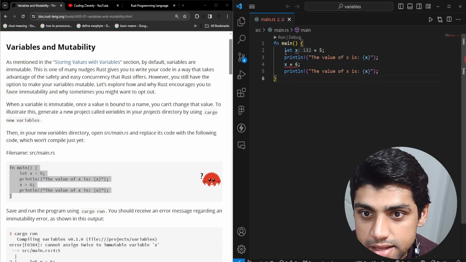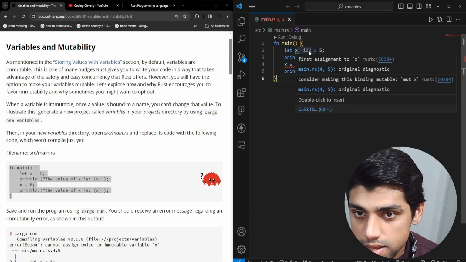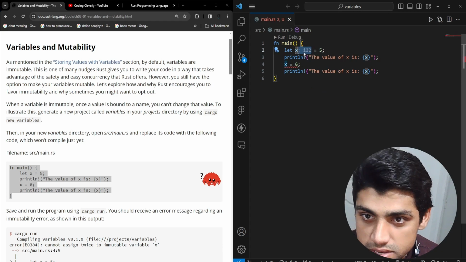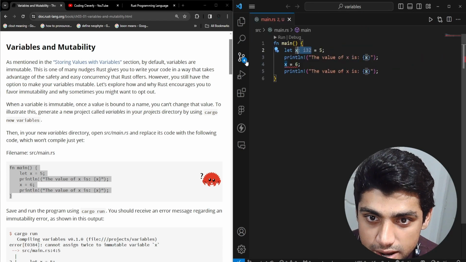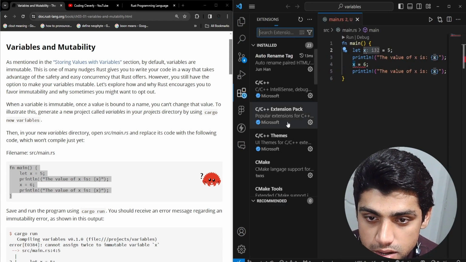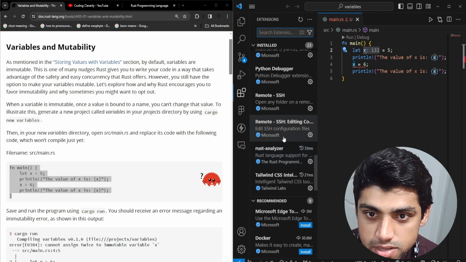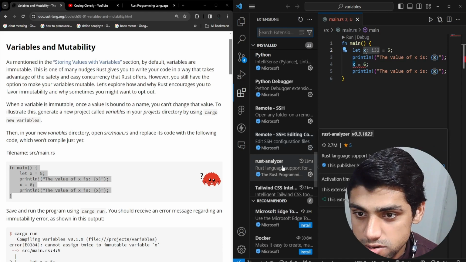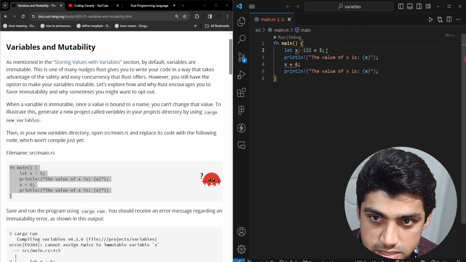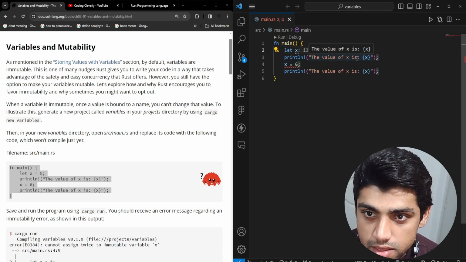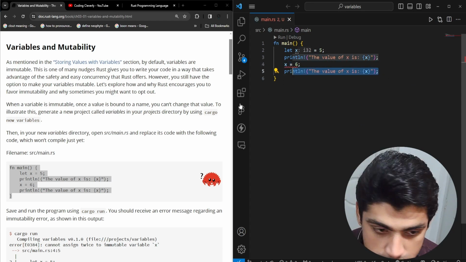Now you can see let x is equal to, and I'm getting these kinds of values here. This is from an extension that I installed for Rust. I just typed in Rust and it gave me this extension, Rust Analyzer. All right, so we could go back here and say let x is equal to 5, and then we have println, the value of x is this. We're trying to change x to 6. It's not going to work. It's going to give an error.